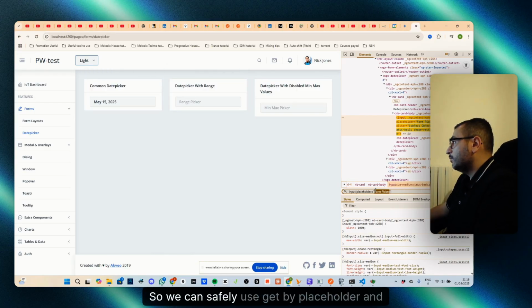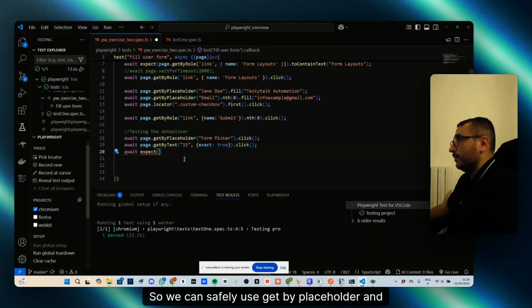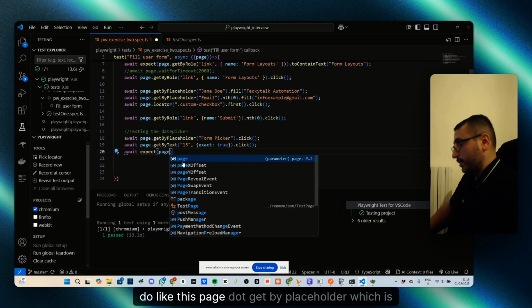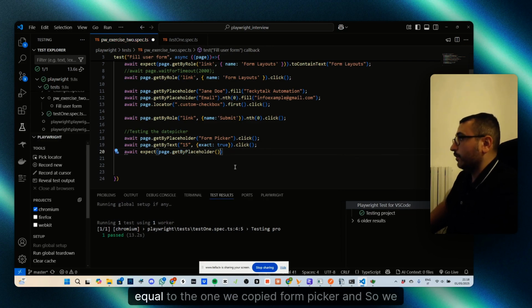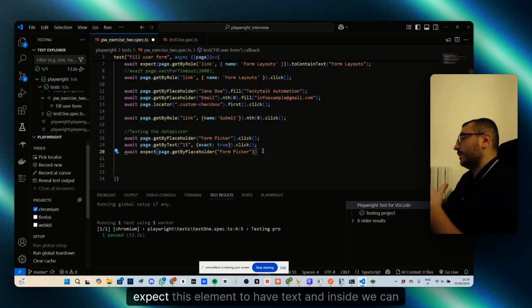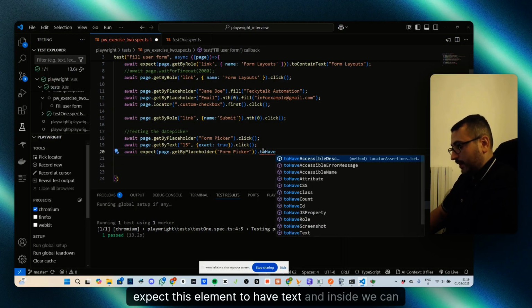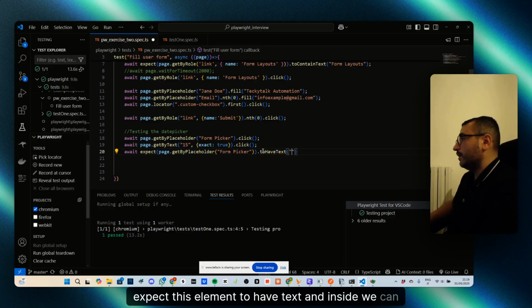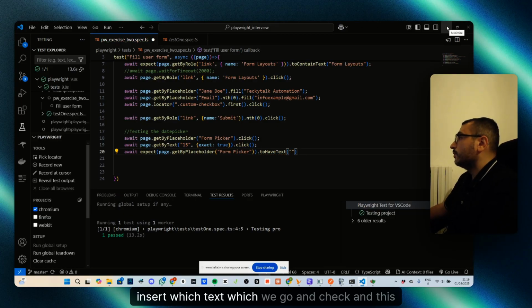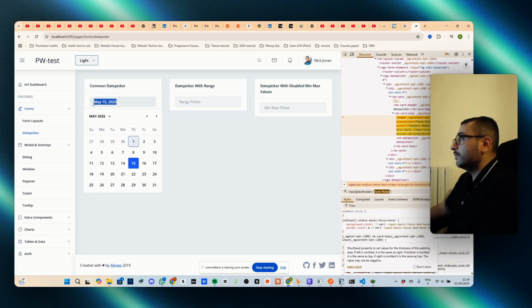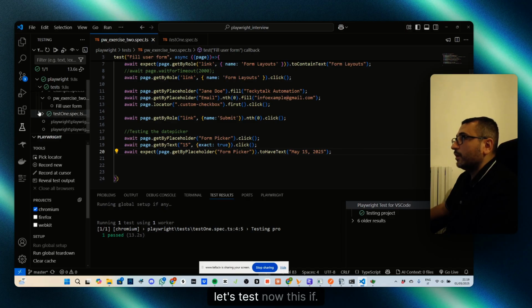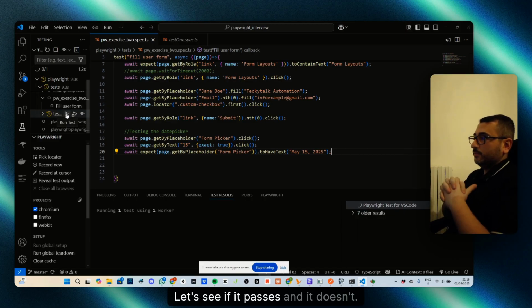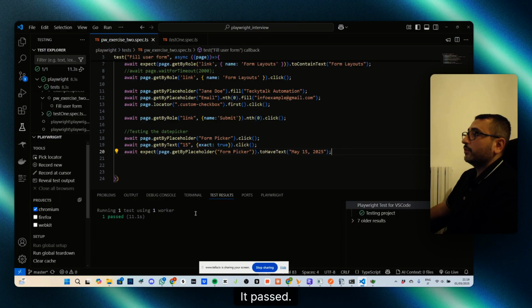So we don't have to use nth to determine which match we are considering. We can safely use getByPlaceholder, so page.getByPlaceholder, equal to the one we copied from the picker. We expect this element toHaveText, and inside we insert the text, which we go and check, and it is May 15, 2025. Okay, let's test this now. Let's see if it passes, and if it doesn't... it passed.